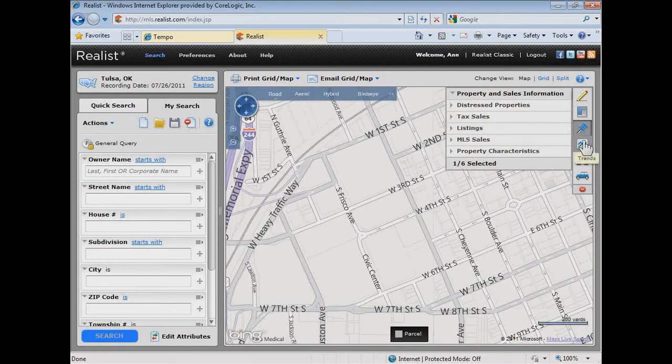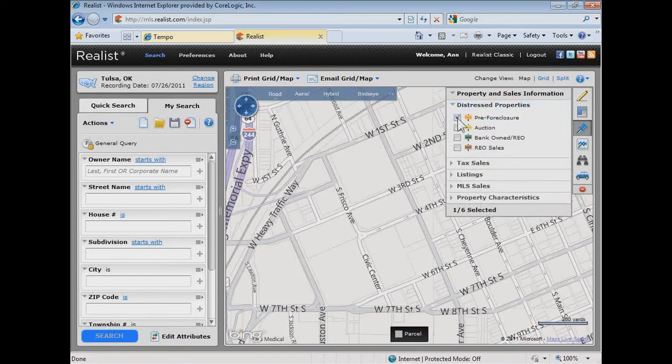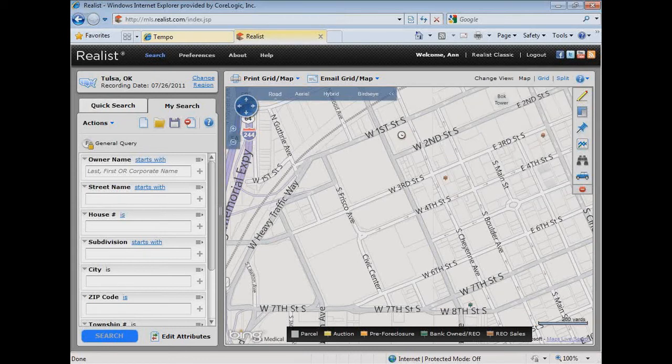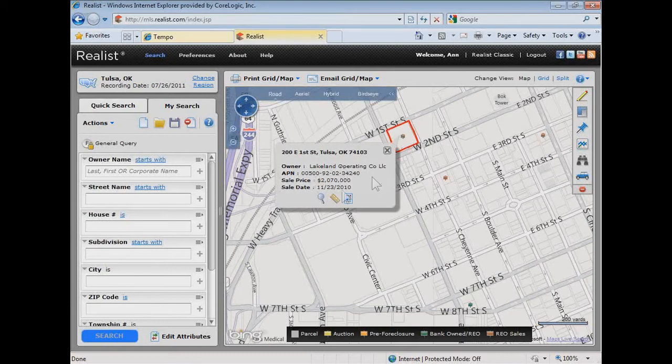This allows you to plot indicators on the map, such as distressed properties, sales, listings, and you click the little option here and you check off what you're looking for, and you'll start to see those populate on the map there. So right now we're plotting some pre-foreclosure, auction, and bank-owned sales, so you see a couple of them pop up there. I could then, of course, click on that property and pull it up if I needed to.